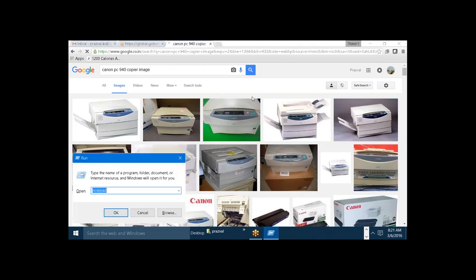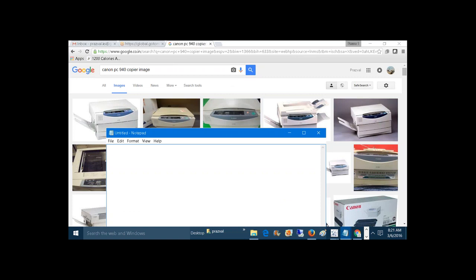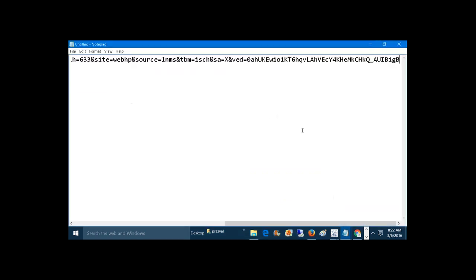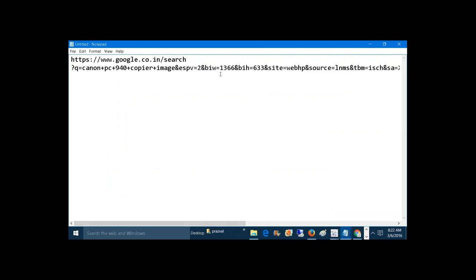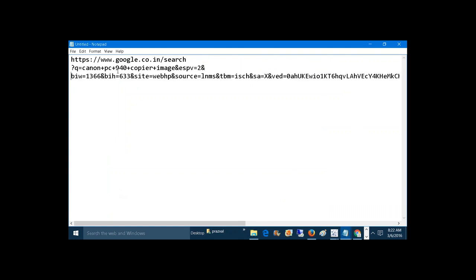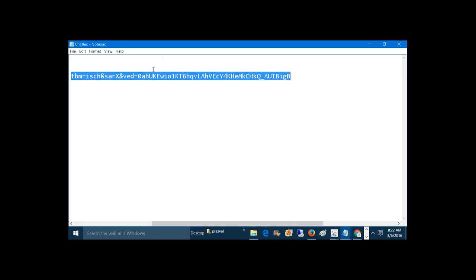If you see this particular URL, it contains a few things. One is the q. The q equals the searching object. It's taking Canon PC 940 copy here. Instead of this, I want to take the values dynamically. So how to take the values dynamically? Just take a field here. Just copy this, and go to Tableau.